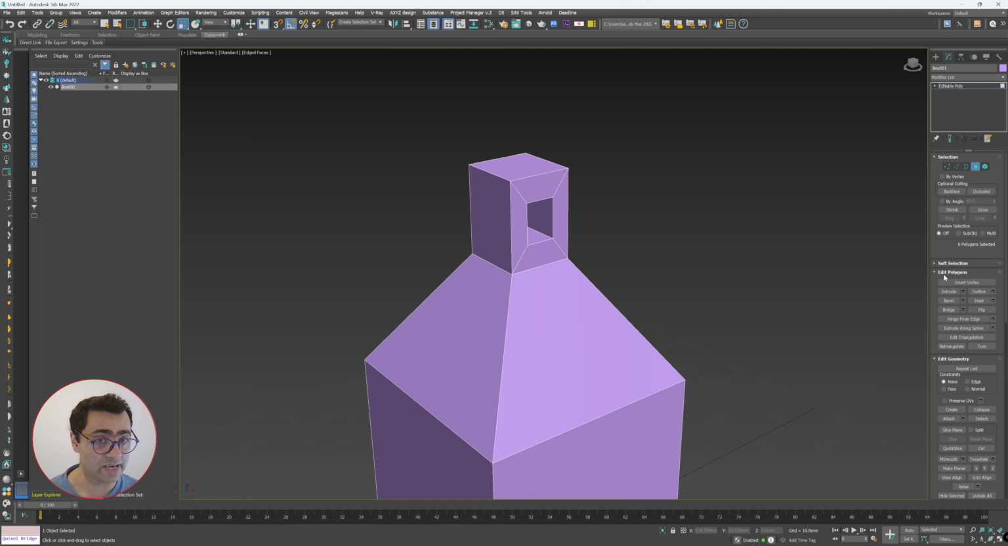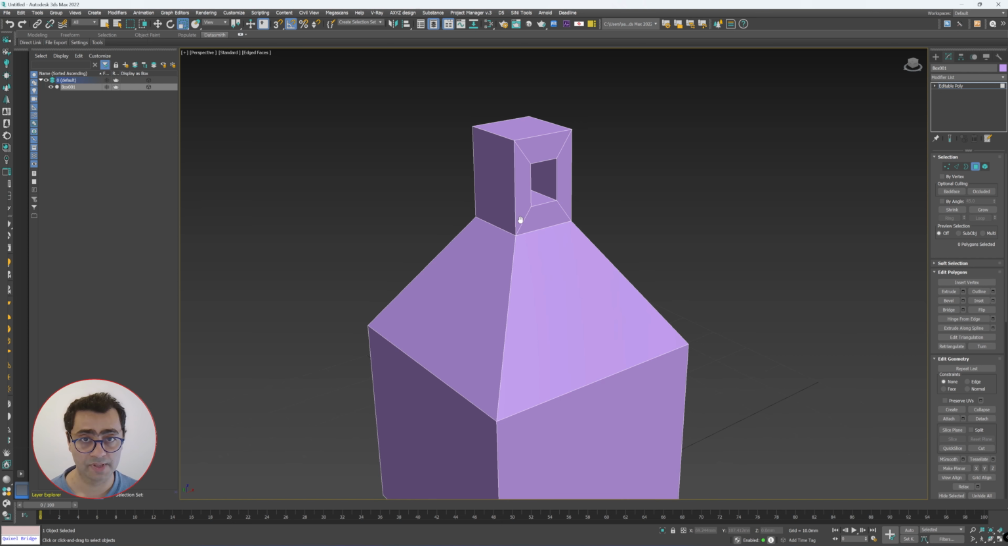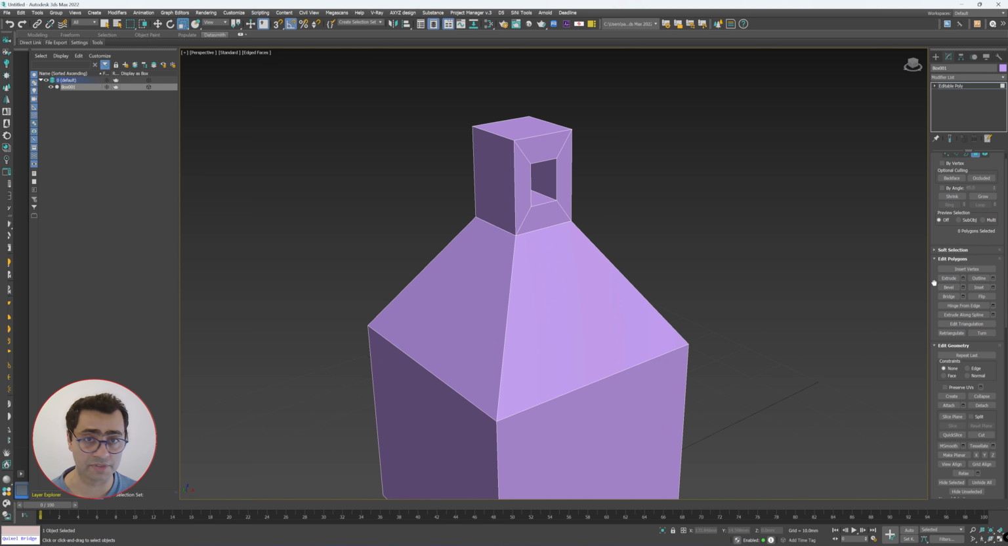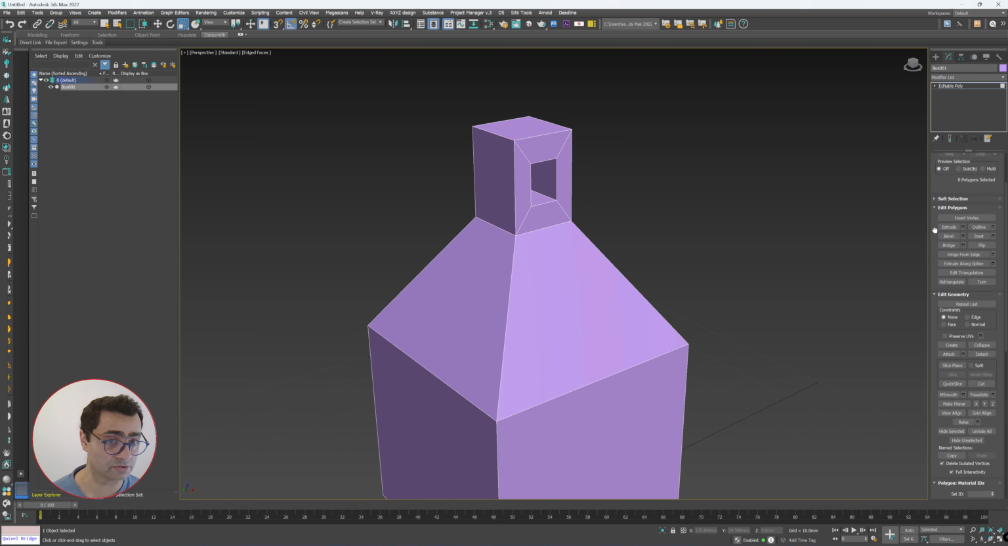What we used here was the edit poly section. We used the bridge tool. Again, we got so many different options here. Feel free to search through them.